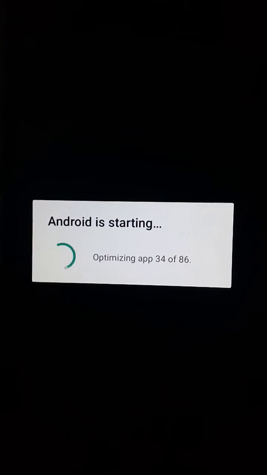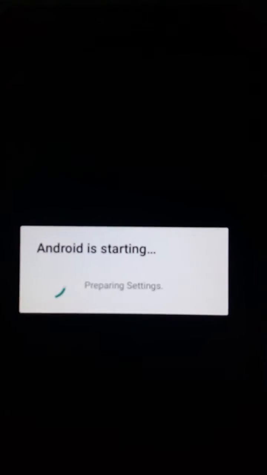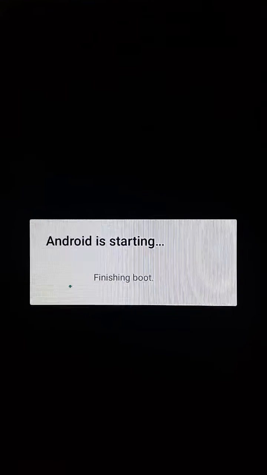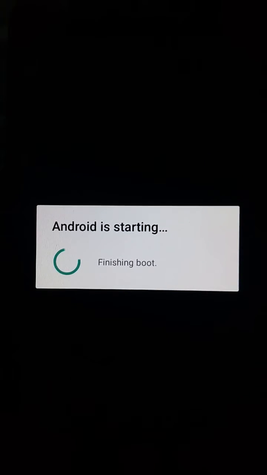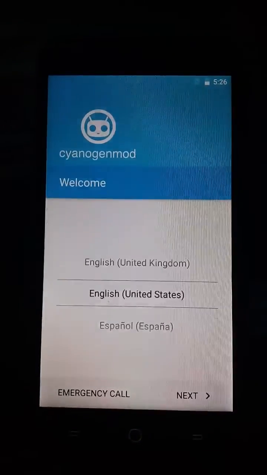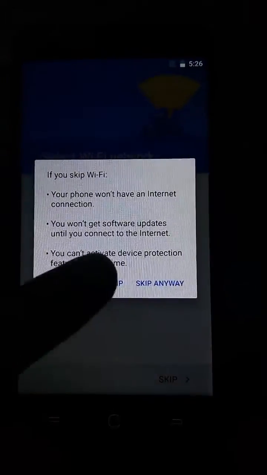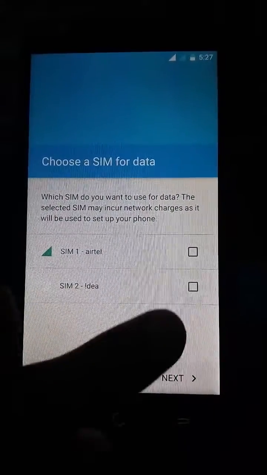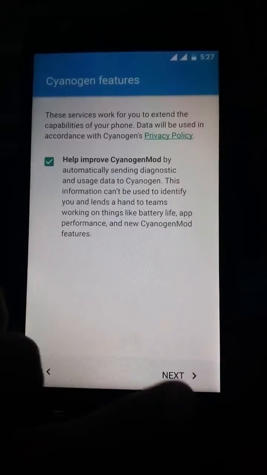It is unofficial but stable. It is just flashing the Android apps and finishing boot. After some time you can see, guys, press next. The MAC address is also showing. Don't skip. You can choose any SIM card for internet connection. I choose the Idea network and I don't allow.